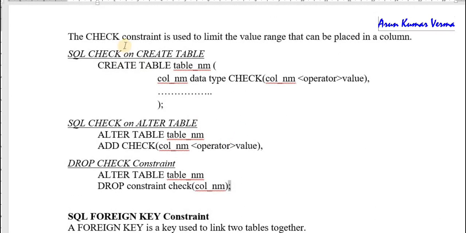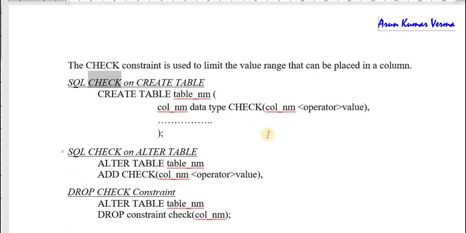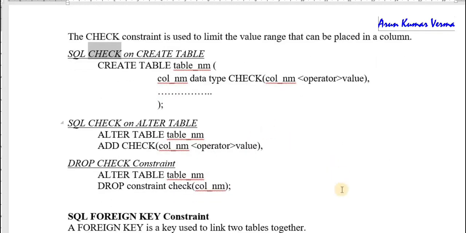Okay. So this check constraint is used for the higher version, not the lower version. That's why I am not using it in my SQL. If you have the higher version, you can use it, but I have the lower version. That's why I am not using it. It will not work on the lower version. It will work on the higher version.